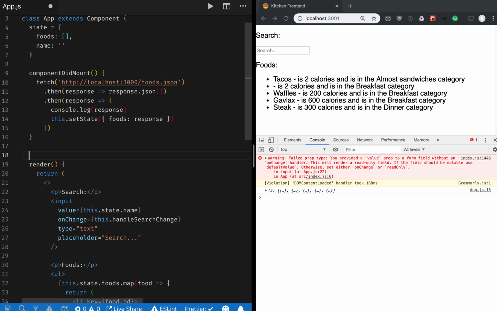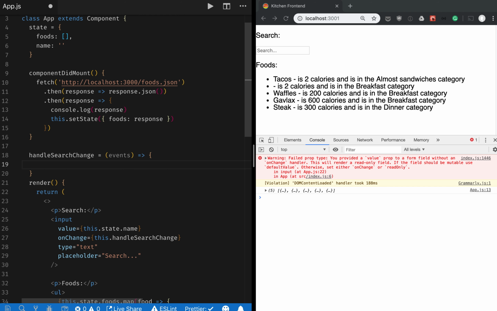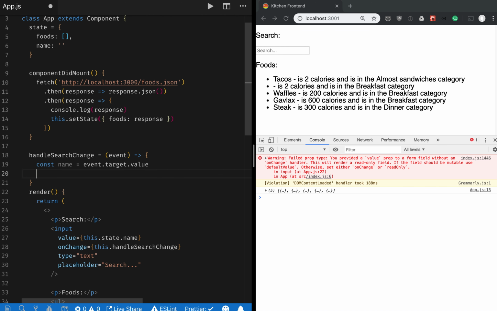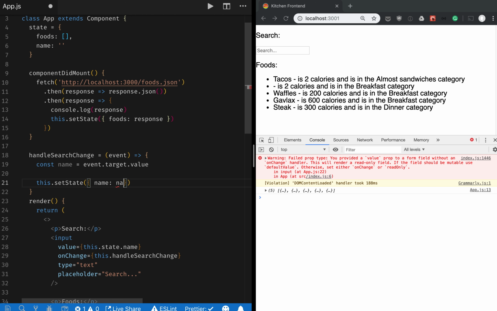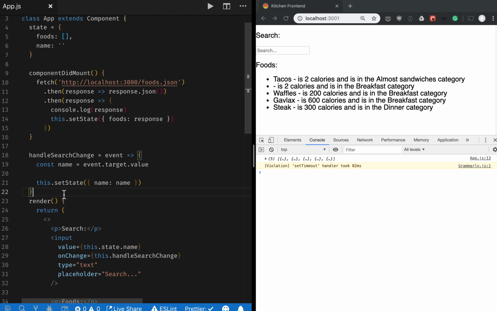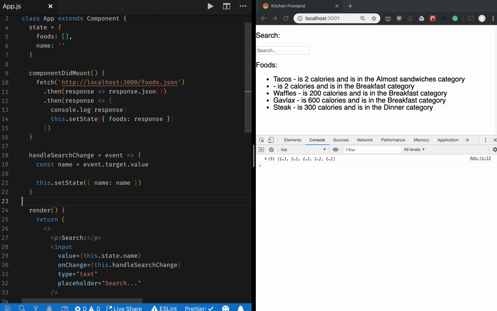So now we have an onChange to handle when we type in the search box. So this means we need a method called handleSearchChange. It takes an event. Inside of here, let's get the name from the event target value. And let's change the state name to name. This is back to week 3-4 React.